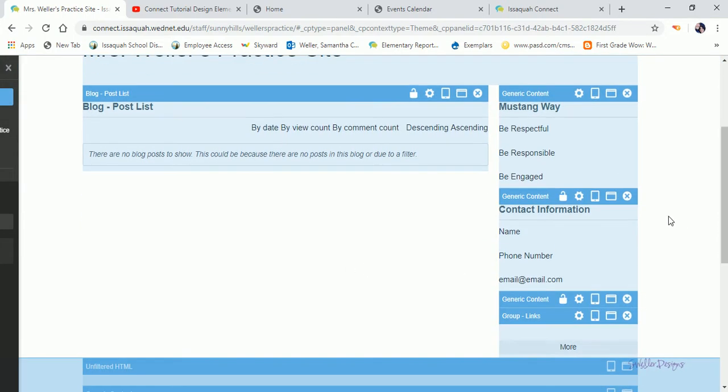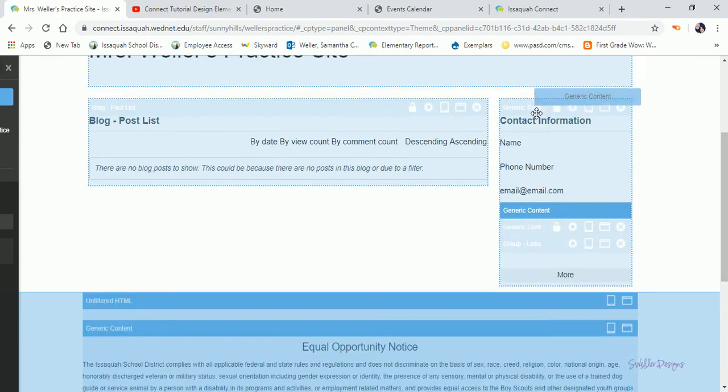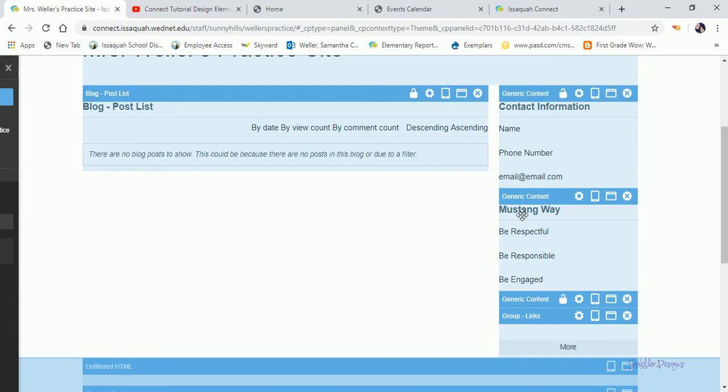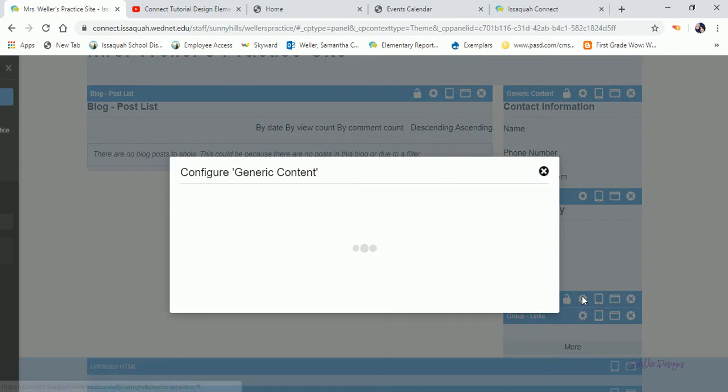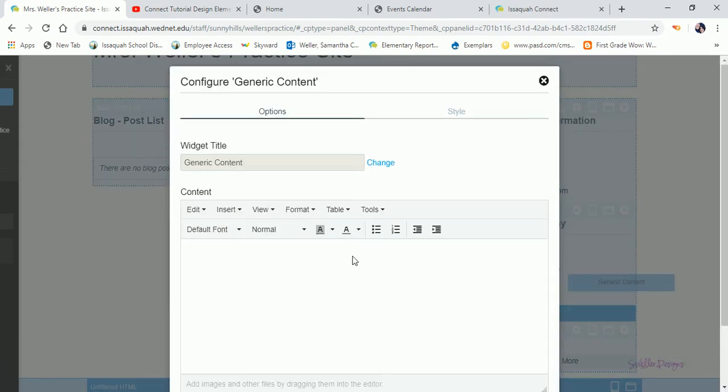Okay, so I want my contact information at the top, so I'll just click on that and drag it below into the spot that I want it in. Okay, so I have contact information, I have school rules. Now I'm going to click on configure again, and this time I'm going to change the title because I need to add my specialist schedules so families can know what days their kids need to wear sneakers, what days they need to turn in library books.